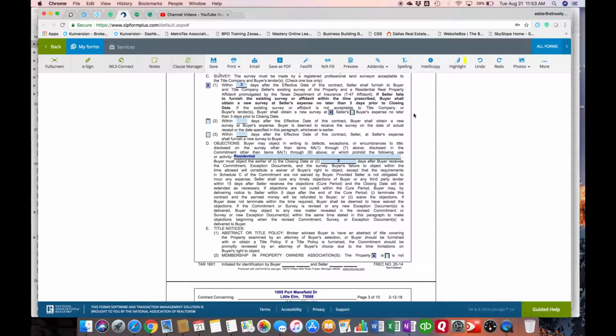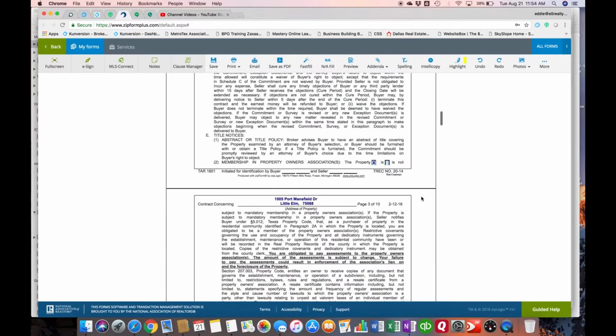Objections, I always put in there residential. You're looking at a house, you know it's in a neighborhood, it's zoned for residential, but I put that in there anyways. And then I always put by default 3 days. Homeowners Association, you want to check here if it has an HOA or here if it does not have an HOA.